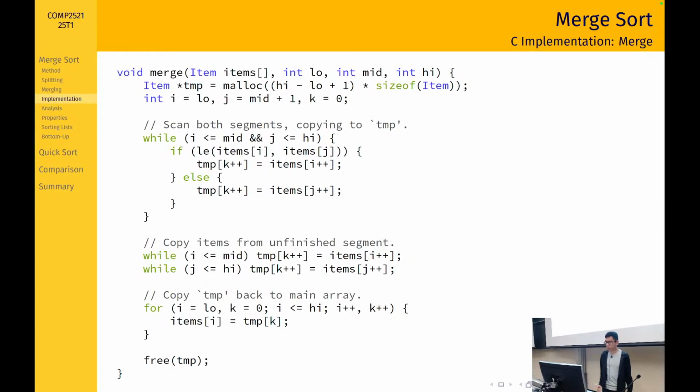So here it is. Okay, so what does it do? So first of all, we saw that merge sort needed a temporary array to store the sorted sequence before we copy it back. So here we call malloc and give it the size of the array that we need. So how big does our temporary array need to be? Well, it needs to be high minus low plus 1. It needs to have space for that many elements, and then we multiply by the size of the item, because the item might be an int, it might be a char star, it might be a struct.